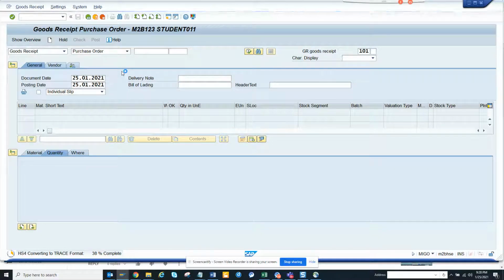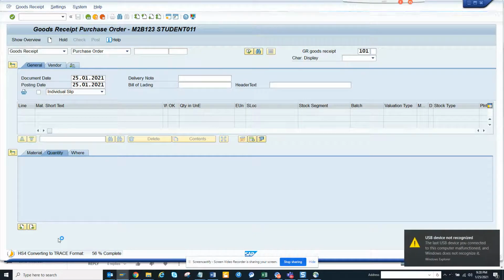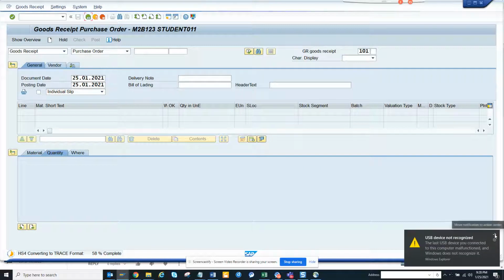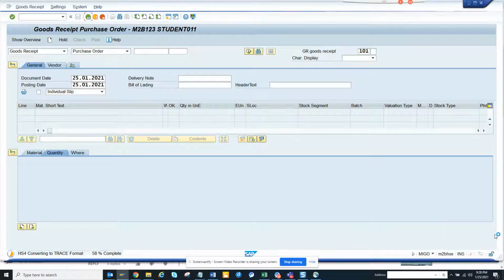the moment I hit the back button, you can see the trace is running. And it takes some time, just to let you know. But the moment you get these results, you can find all the enhancements that are getting called. Okay, let's wait. Still 56%, and this is an S4HANA system, so a lot of time depends upon the network speed of your computer and all those things.